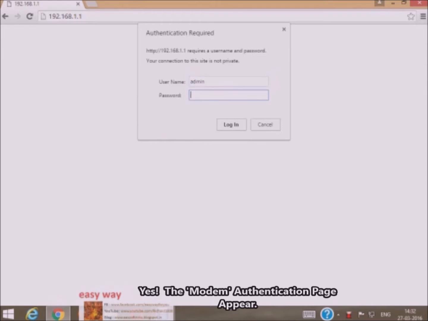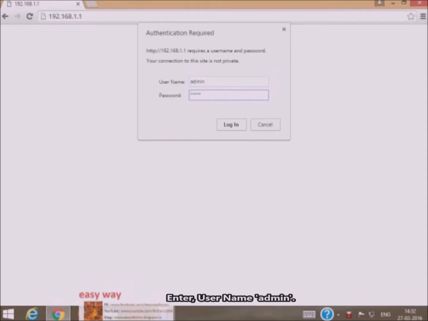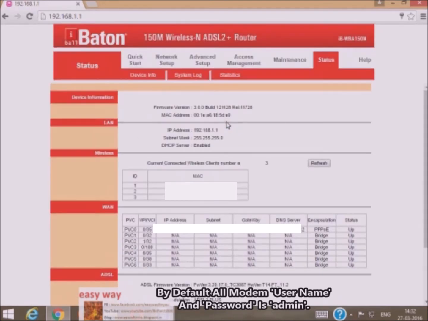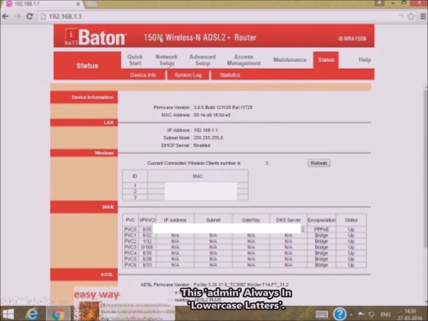Yes, the modem authentication page appears. Enter username admin and the password is also admin. By default, all modem usernames and passwords are admin. This admin is always in lowercase letters. By default, the page that appears is Status.